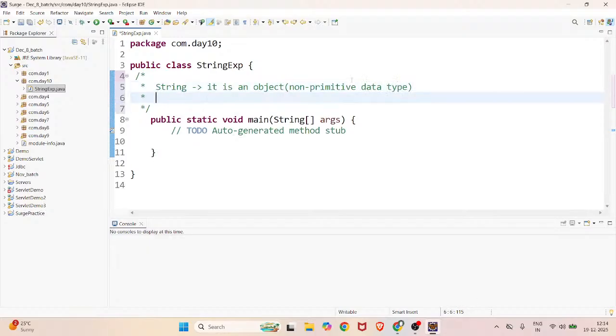And it is a collection of characters. String is a collection of characters. Character means a single ASCII character. That means it will be a keyboard character. Any character will be one thing. Like that, a collection of characters will be the string.